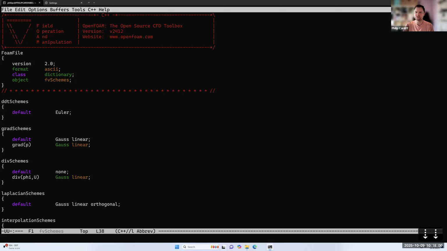So these settings, if you've used Fluent in ANSYS, you'll see the various tabs for the solution methods and the solution controls are very similar to what you see here.